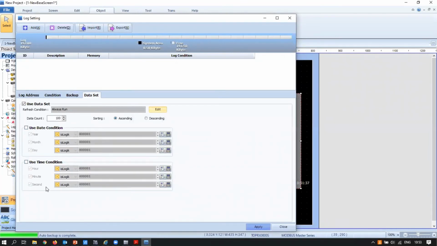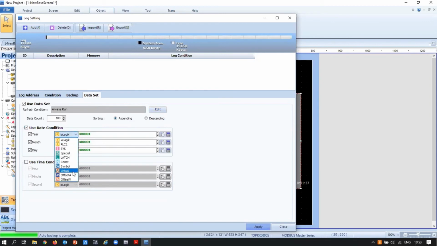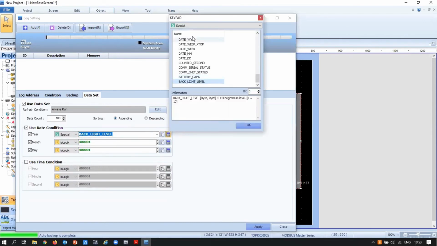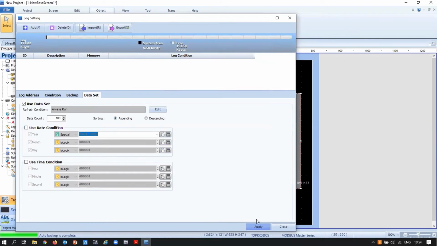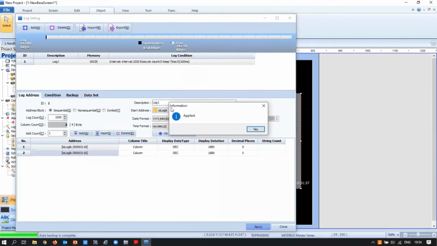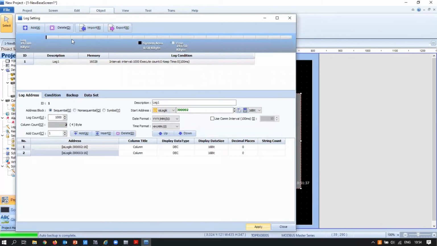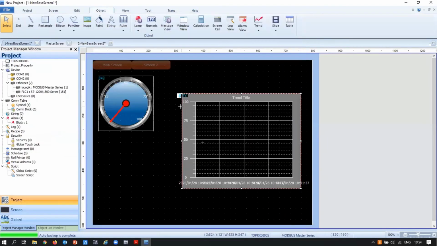And you could also specify which date condition and time condition you want to read. You could either use an input or an output from the PLC itself, or you could use special addresses within the HMI as well, like the date and time, for example. Okay, then you hit apply. It would apply those settings, and then you can close.